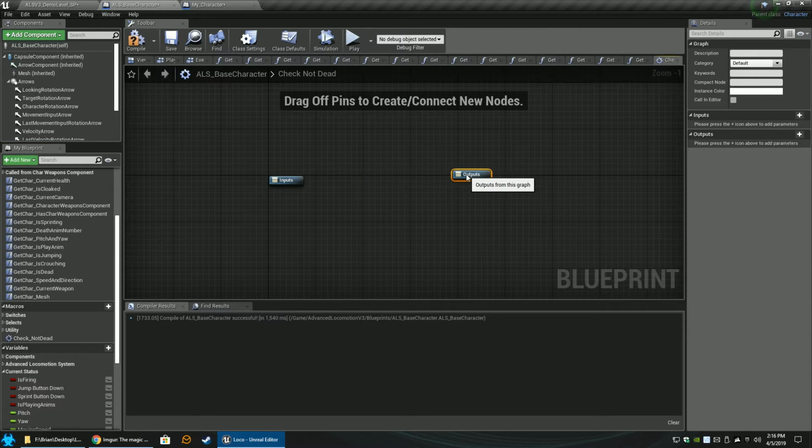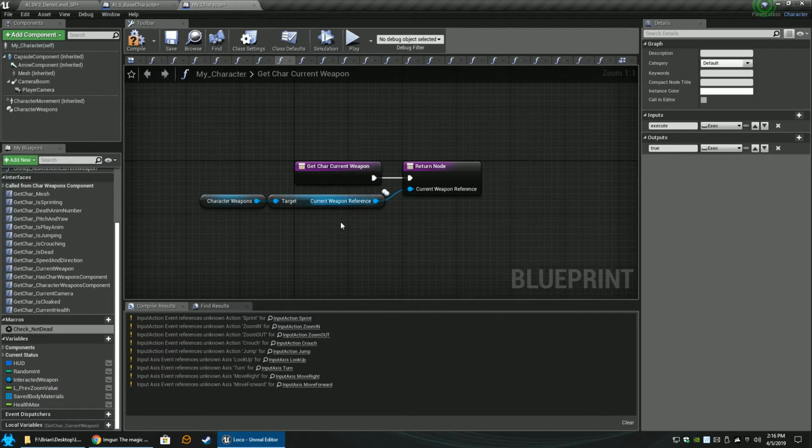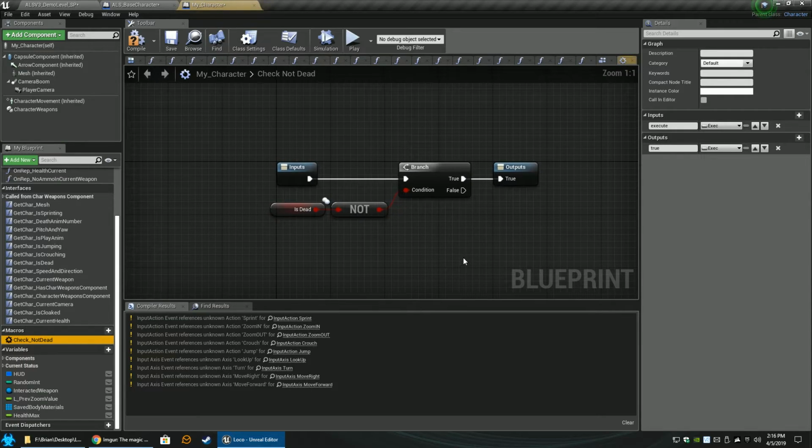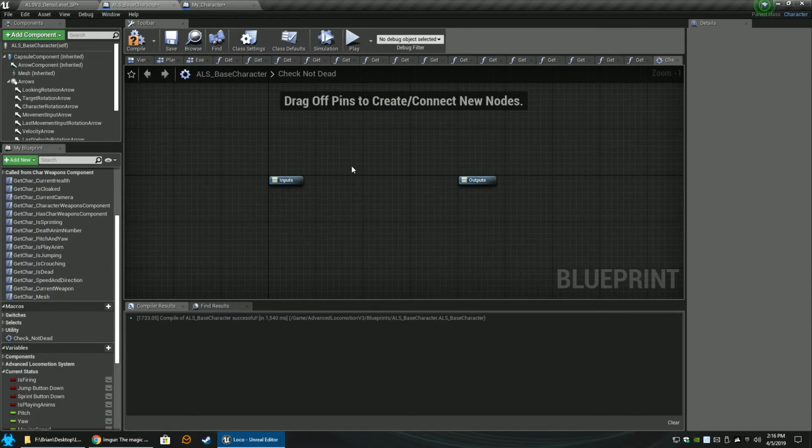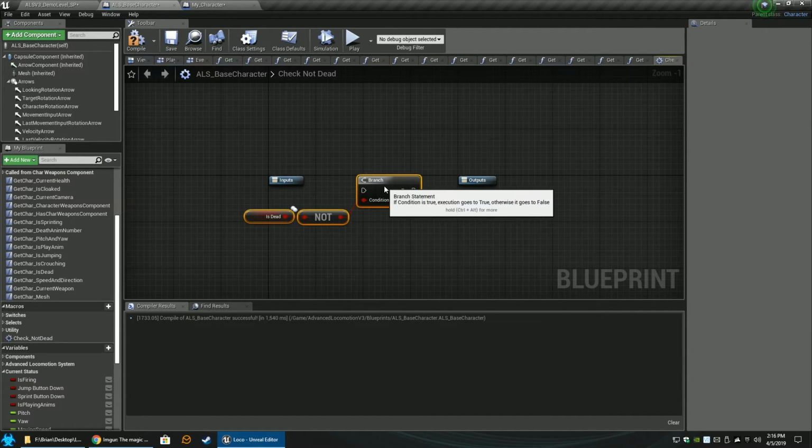Then you will see there's an input and an output with no connections. So we're going to open this up. It's pretty much a simple check not dead. I mean, it's just, is it dead? No? Okay, move forward. But this is going to be used in some of the other blueprints that we're going to be using. So go ahead and paste that into the new one.